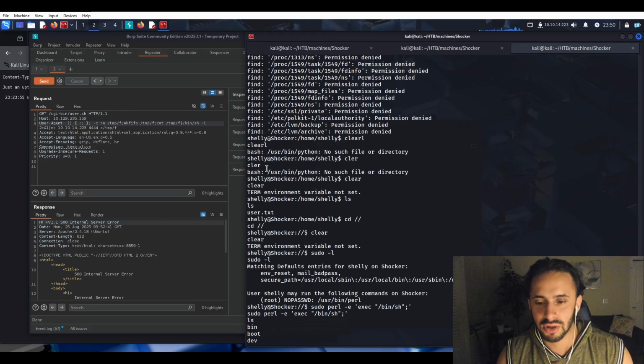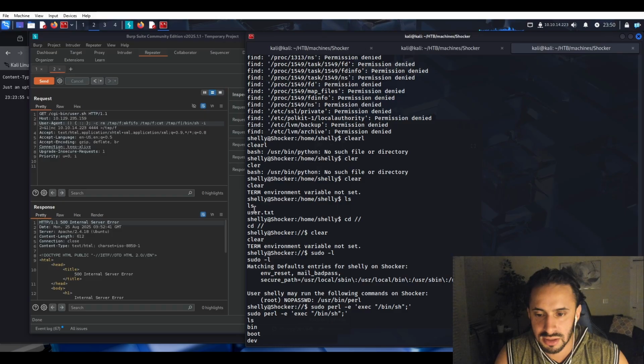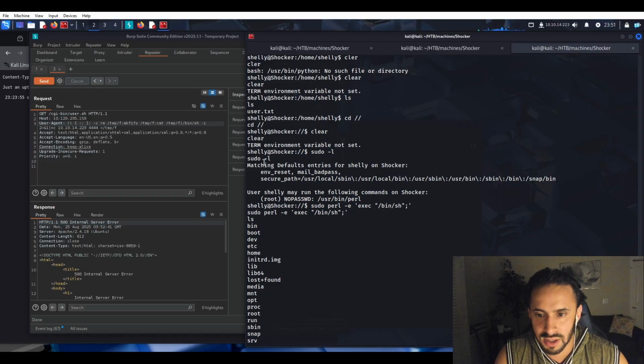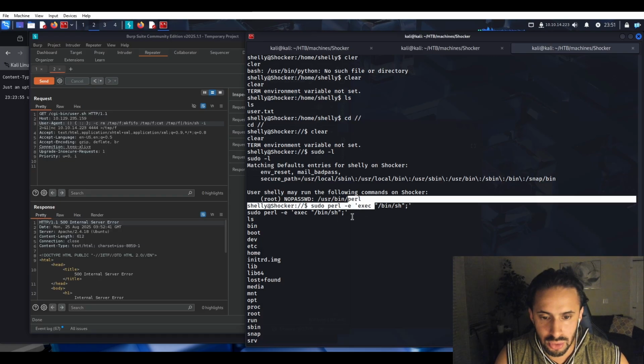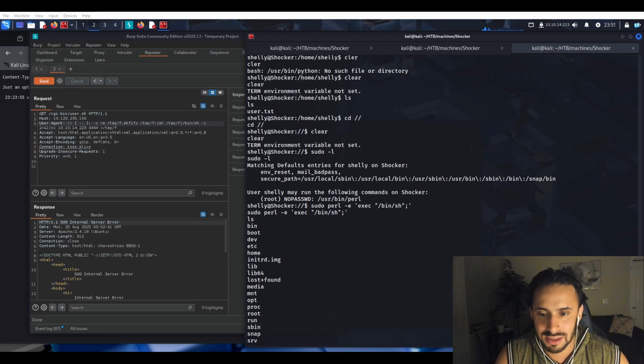Okay, welcome back. Sorry, I had to look for that. So from there, we ended up finding the user text once we got the reverse shell connection. And then I started exploring to see what users had sudo privileges. And we see that Shelly had /usr/bin/perl, and that meant that she can run /usr/bin/perl as root with no password.